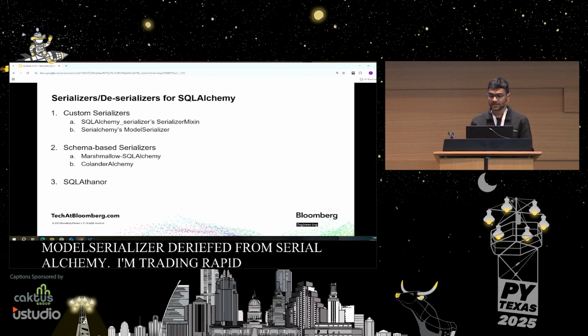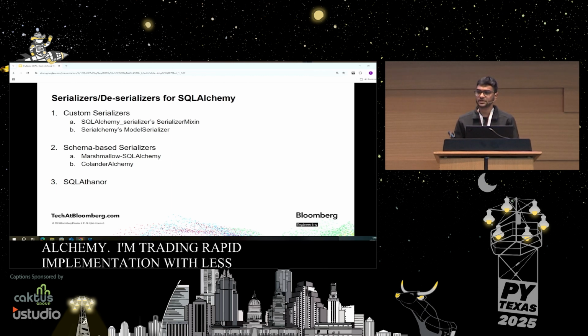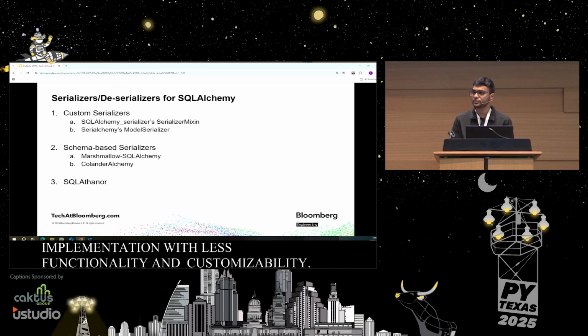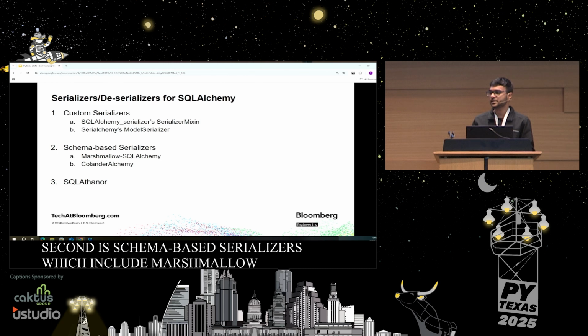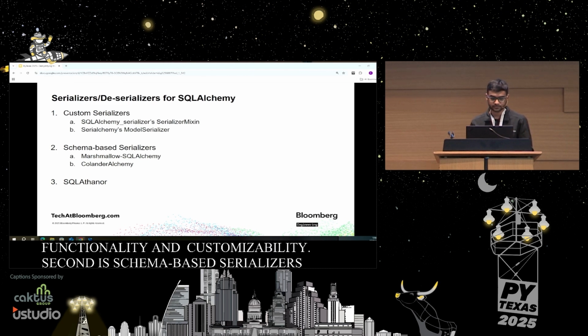Second is schema-based serializers, which include Marshmallow-SQLAlchemy and ColanderAlchemy. These are more advanced as compared to the custom ones. However, they come with the drawback of maintaining a separate schema for data validation in your model.